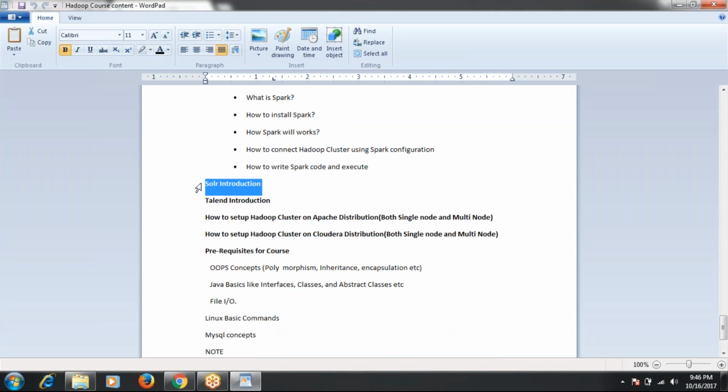And the same thing for Talend also. We'll discuss what Talend is and how to execute Hadoop jobs using Talend. I'll discuss that in this topic.